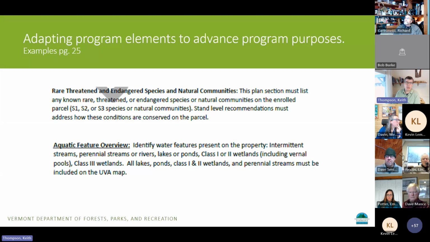And so being able to flag if there are known RT&E species or natural communities, where are they and how are they going to be conserved? And when we say conserved in this context, it's not how are you going to put an easement on it, but how are you going to tend to that condition? This is new. I can recognize it can be delicate. That's an example of one area where touching on this is something we need to figure out. How do we do this meaningfully? How do we do it appropriately?